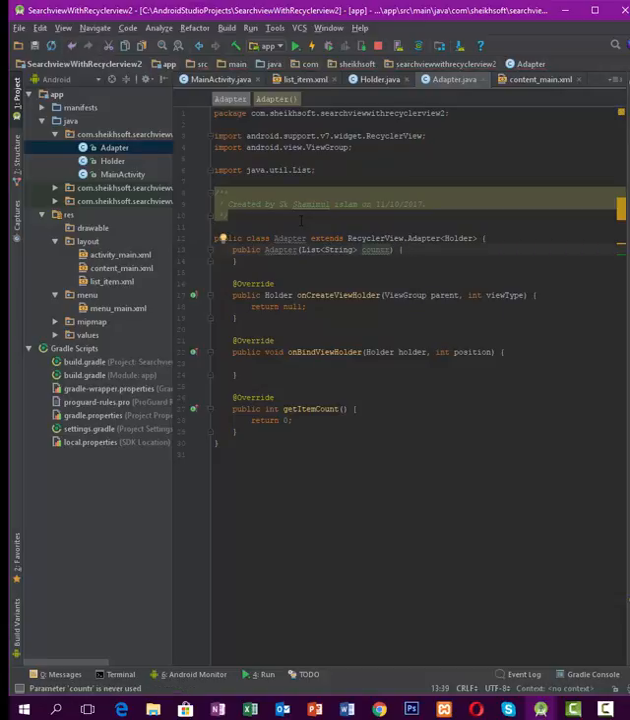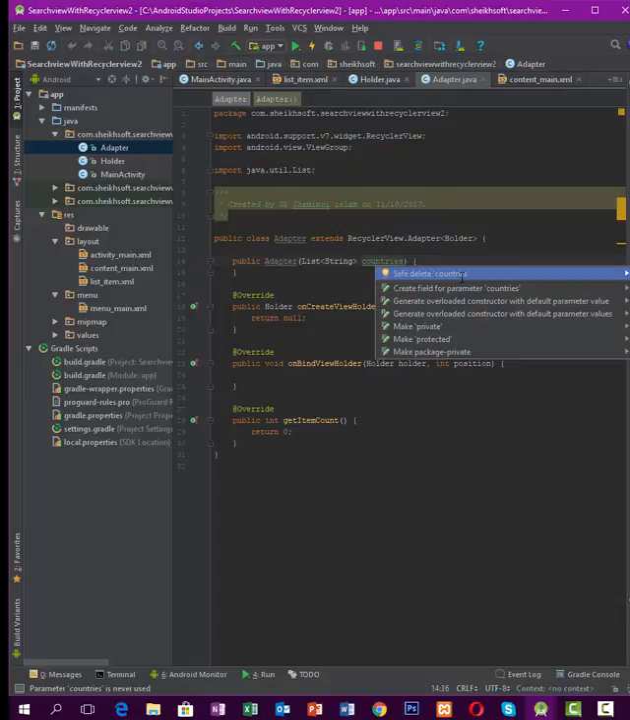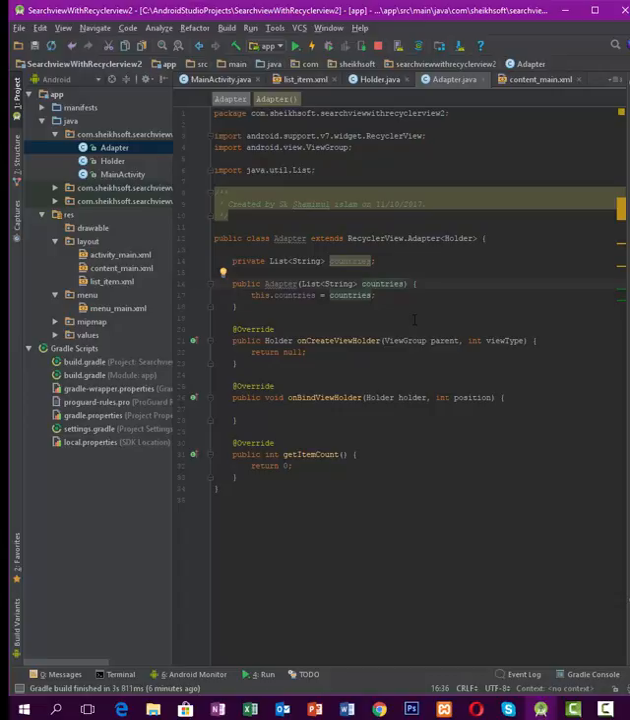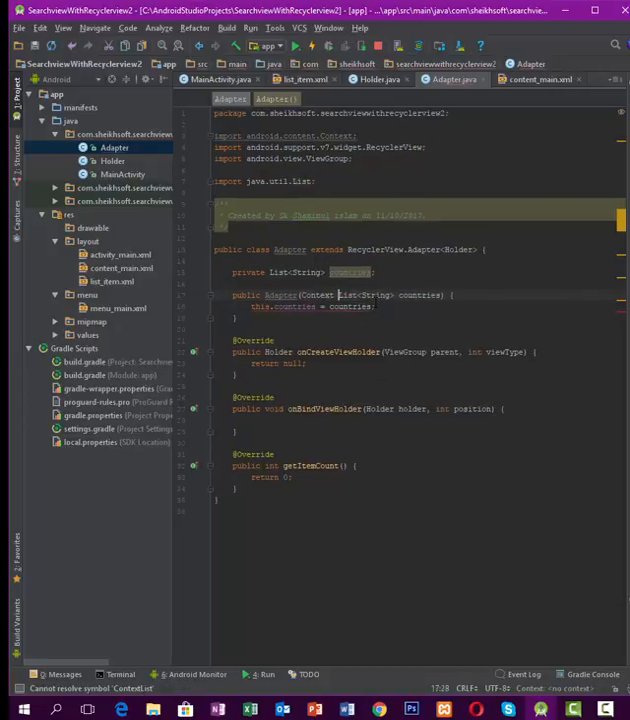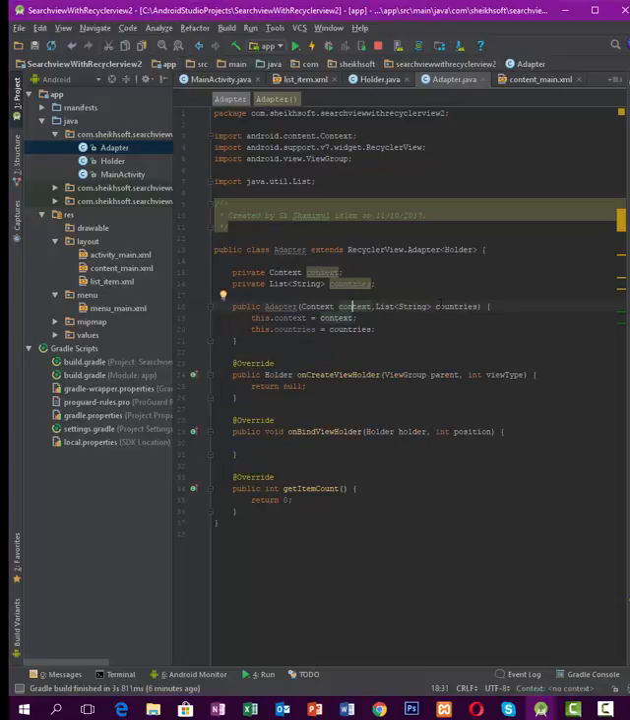I will pass a country list in the adapter, and same here, create a field parameter of countries. Just press Alt+Enter, and it will show the option, and then select that, and this will make your code easier. I will pass a context in here also, same way.